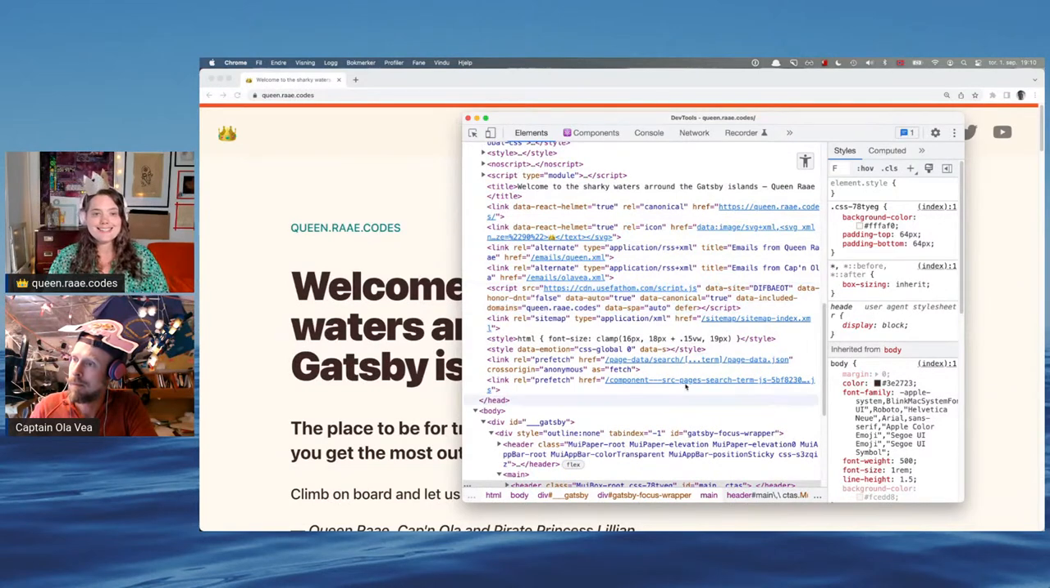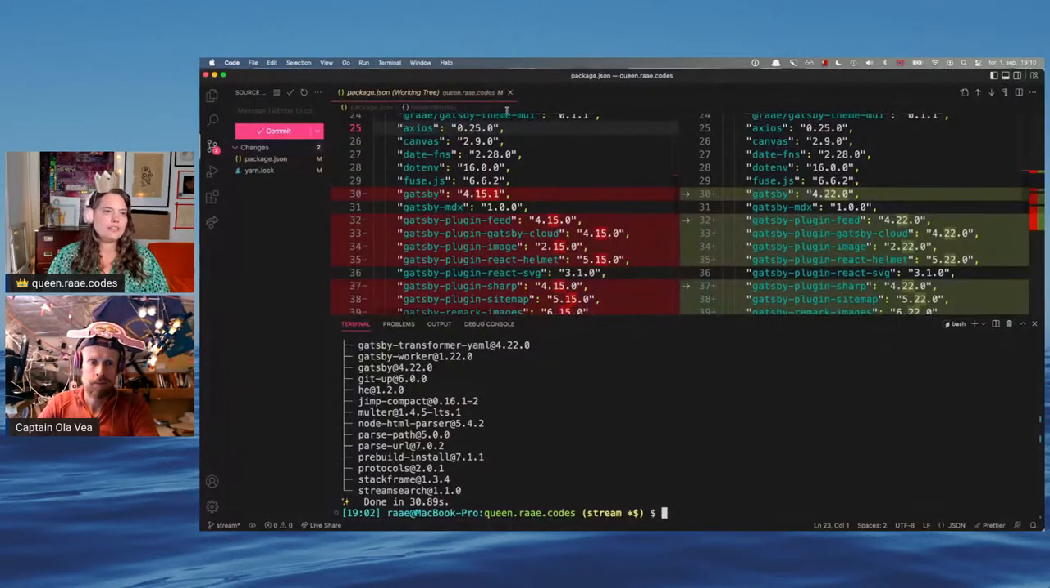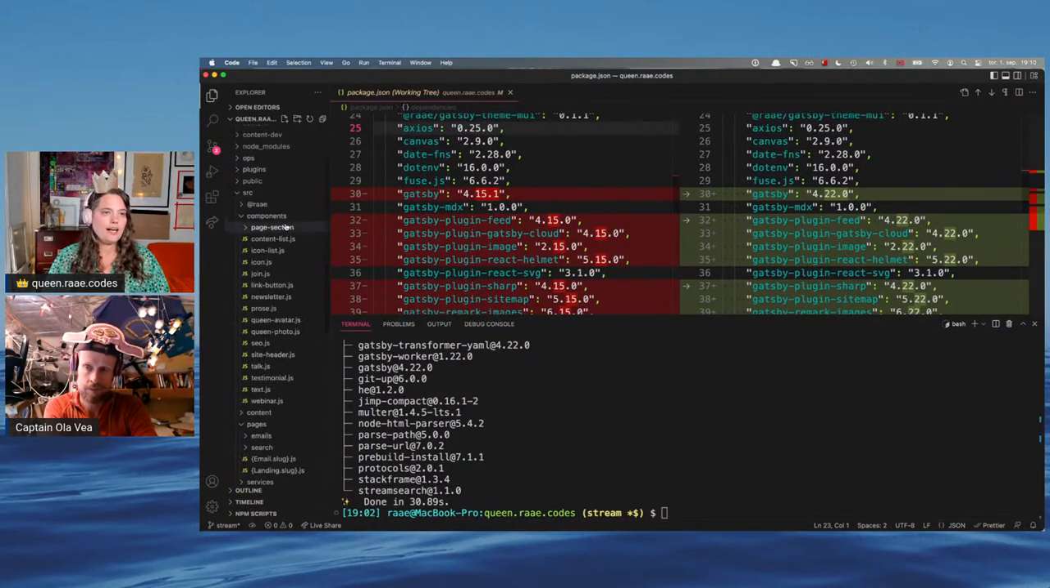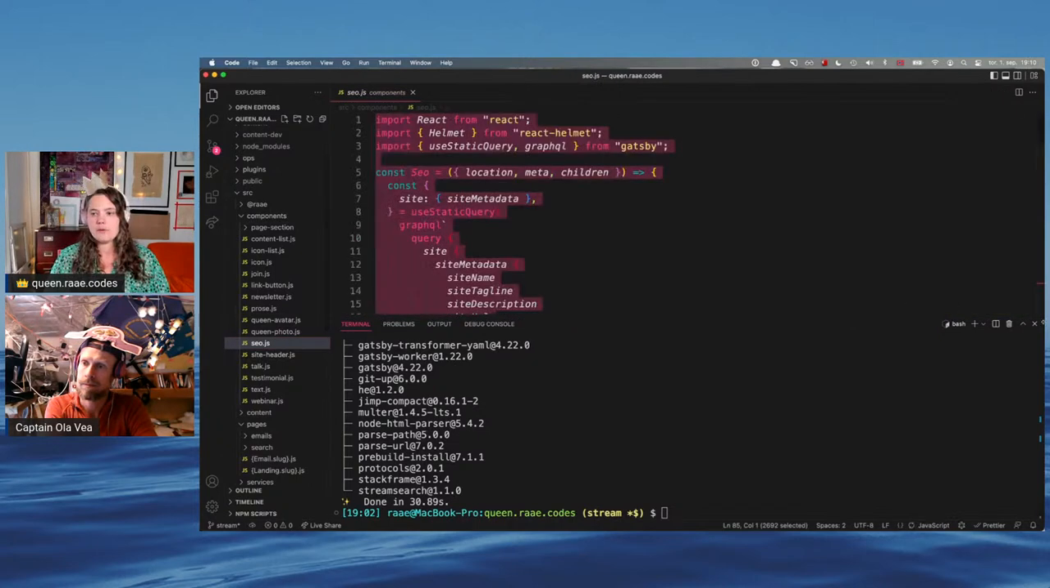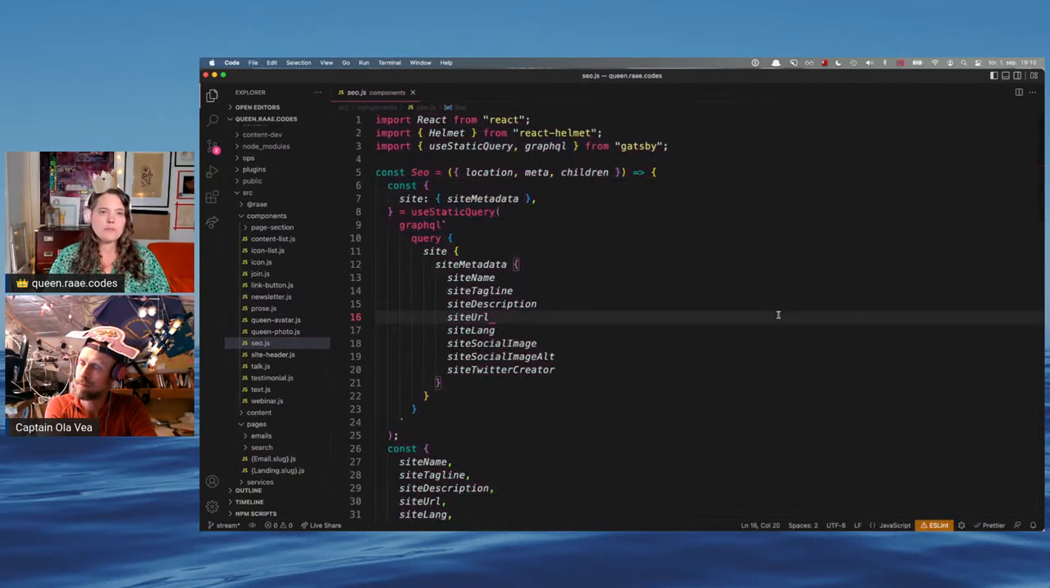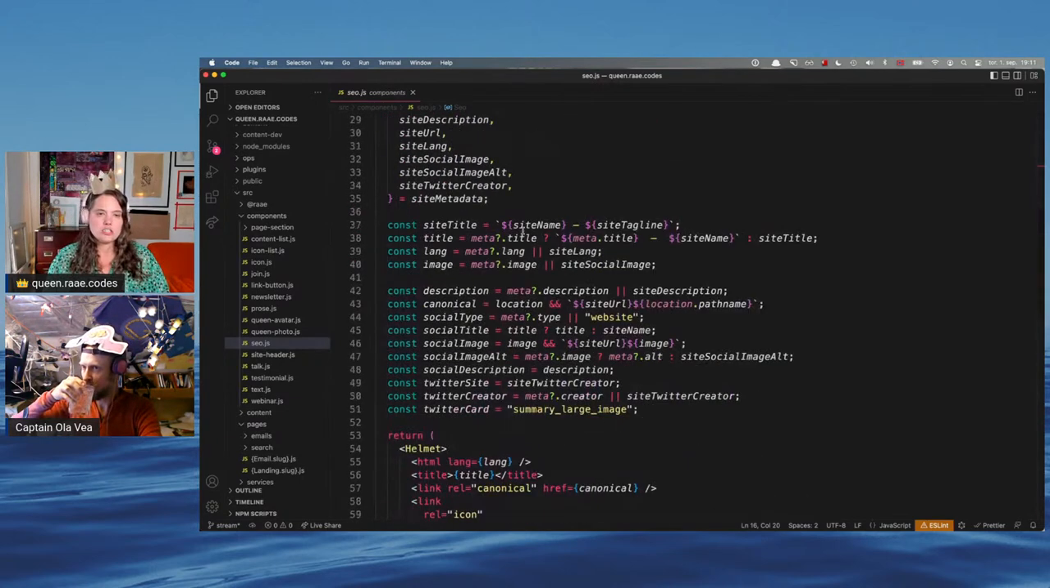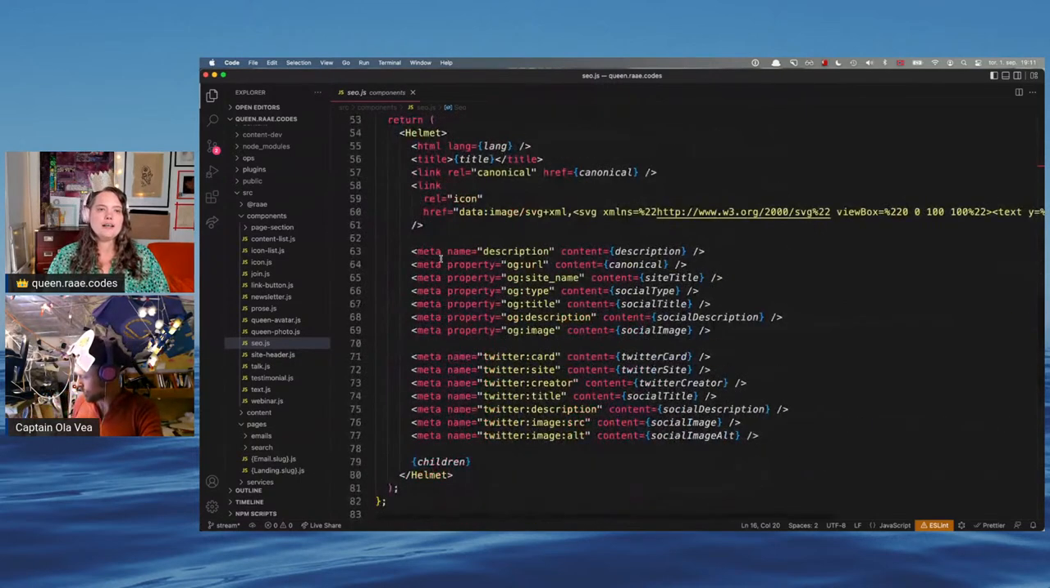So let's start. What I typically do is create an SEO component. This SEO component does a static query to some of my page data, but it also takes in some metadata from the page. And then it just does a lot of magic. This could probably be cleaned up to know what to put into all of these.